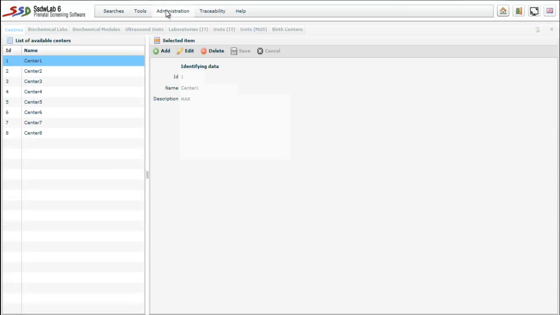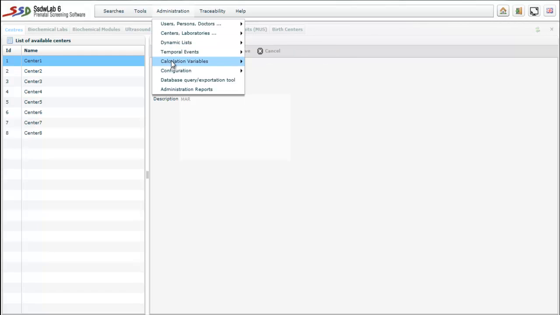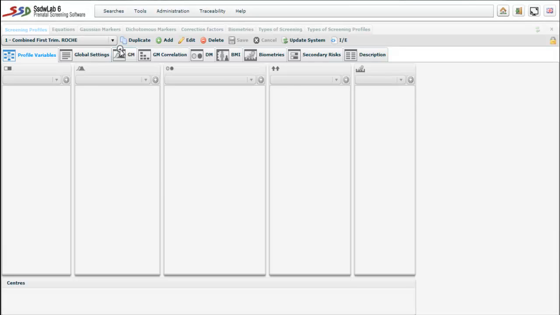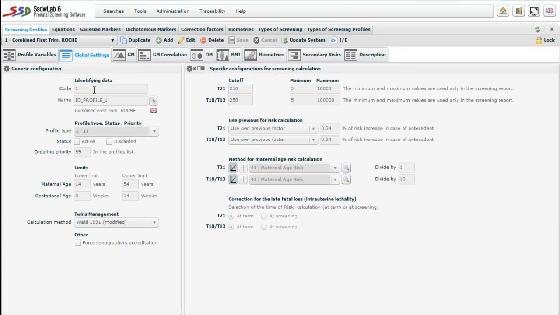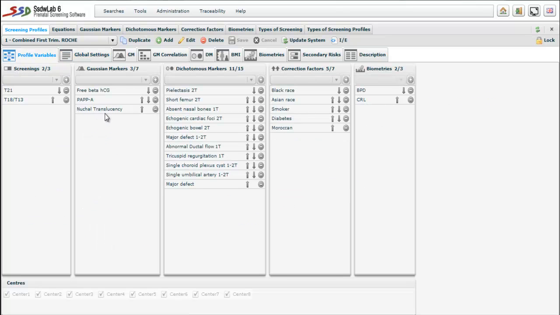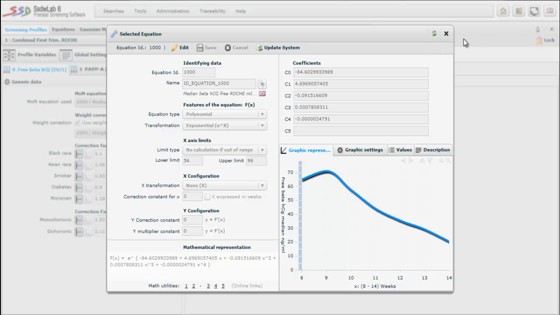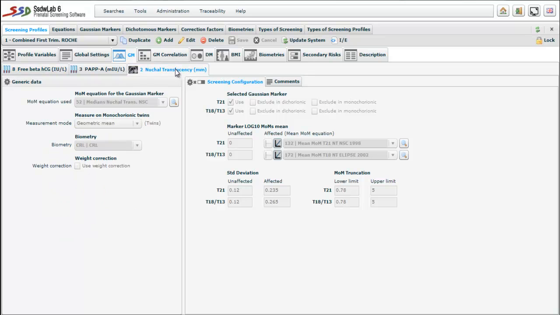It is noteworthy to highlight the submenu Calculation Variables, where we find everything related to the screening profile. We can see on the screen the markers used in that profile, both biochemical and ultrasound markers, with their population parameters and their correction factors. Here we can see the pregnancy-associated plasma protein A, with its MoM curve, population parameters and correction factors, or the beta-chorionic gonadotropin and nuchal translucency that would be the typical markers of a first trimester combined screening profile.